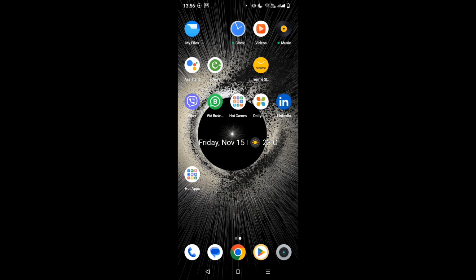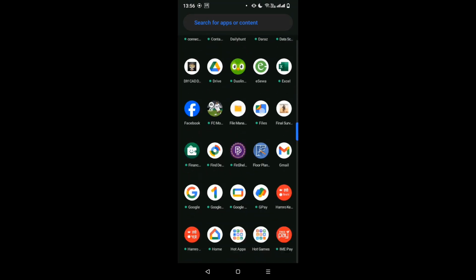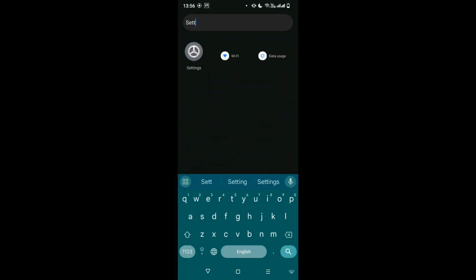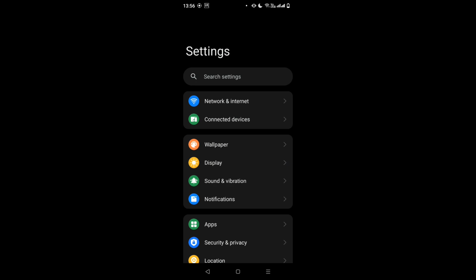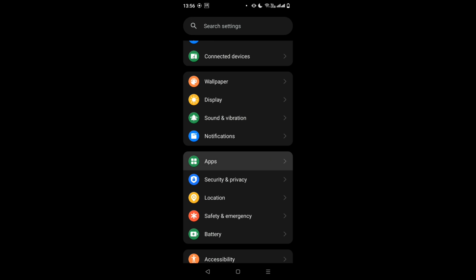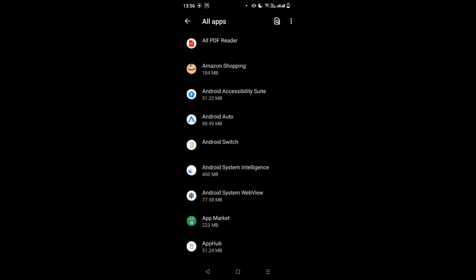Now the third and final step is to open up the settings menu on your device. So go ahead and find the settings menu on your device or search for it like this. Once the settings menu opens up, find this apps option on this menu like this. Click on it. After you click on the apps option, you'll be redirected to another page. Now on this page, click on this all apps option. After you click on the all apps option, all the applications on your device will be displayed on your screen.